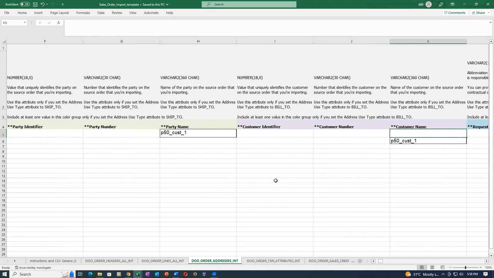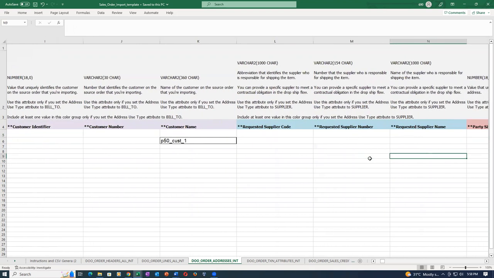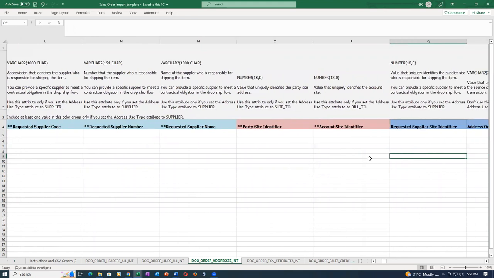We have not filled up these two things now. So out of all that, these two are the green, out of which one is filled. And then this pink colored one is filled actually. Go further. This is not required. So here, the party side identifier and then the account side identifier is coming.